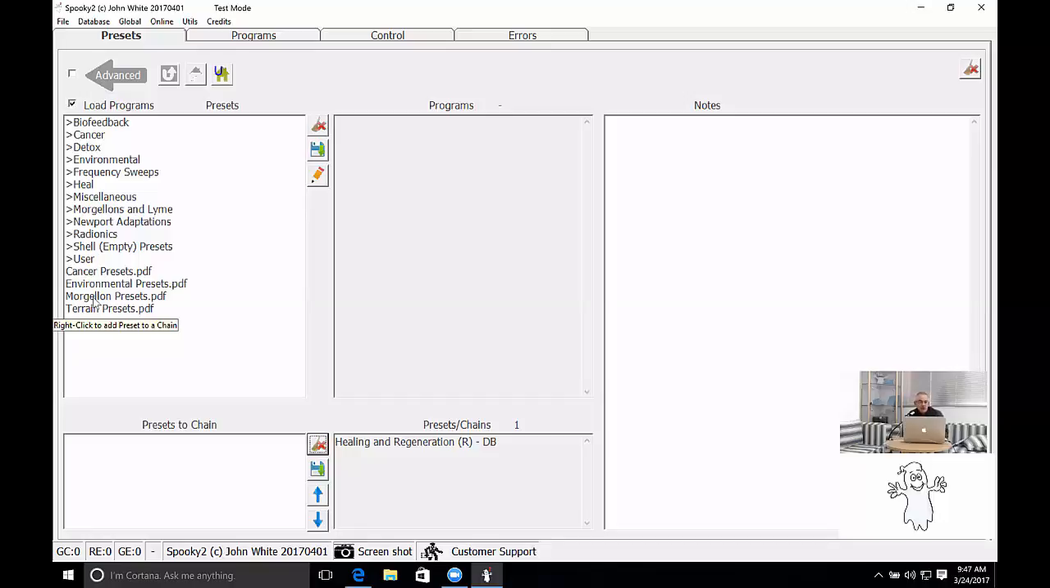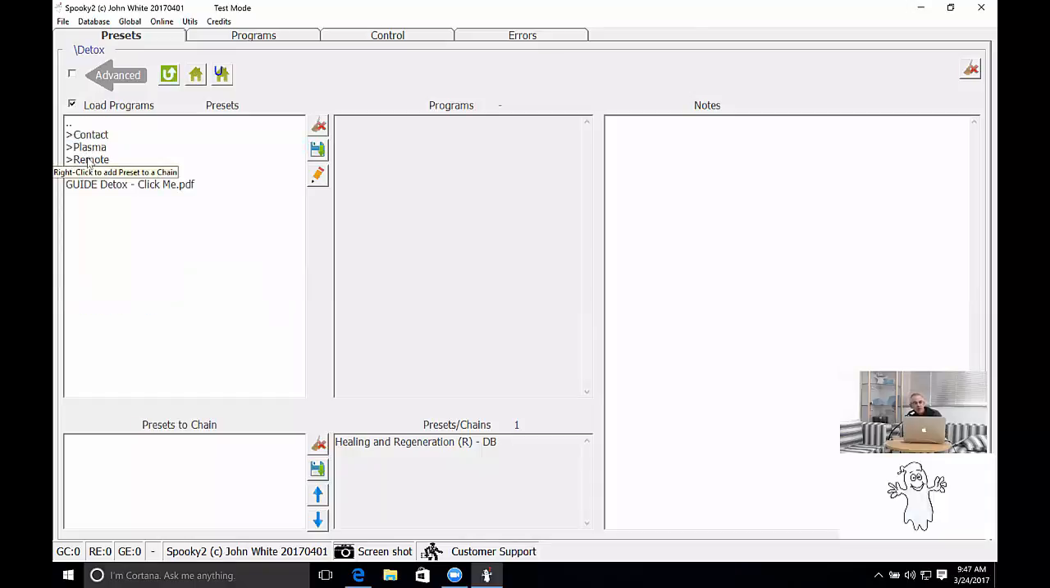When you first get your Spooky2 kit, the very first thing I recommend you do is go to Detox. You go to Remote, and there are these 2 presets which have been written by Brian Yamamoto. These presets are excellent detox programs. If you don't know much about how to control Spooky, do this first. Go to your Detox remote and choose the terrain. There's the terrain plain and there's one terrain minus Mercury.